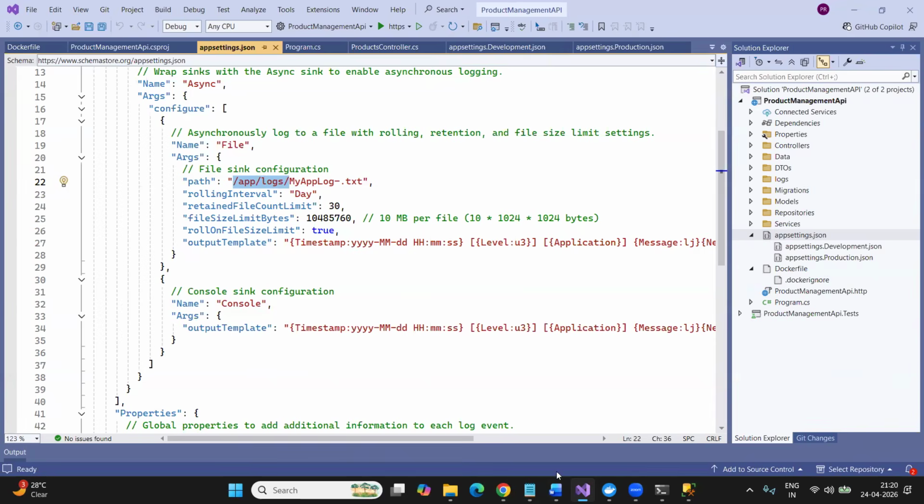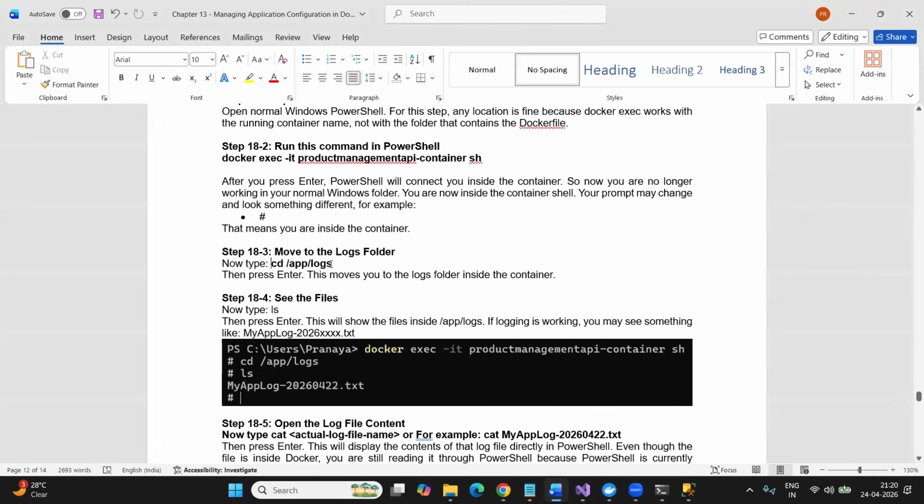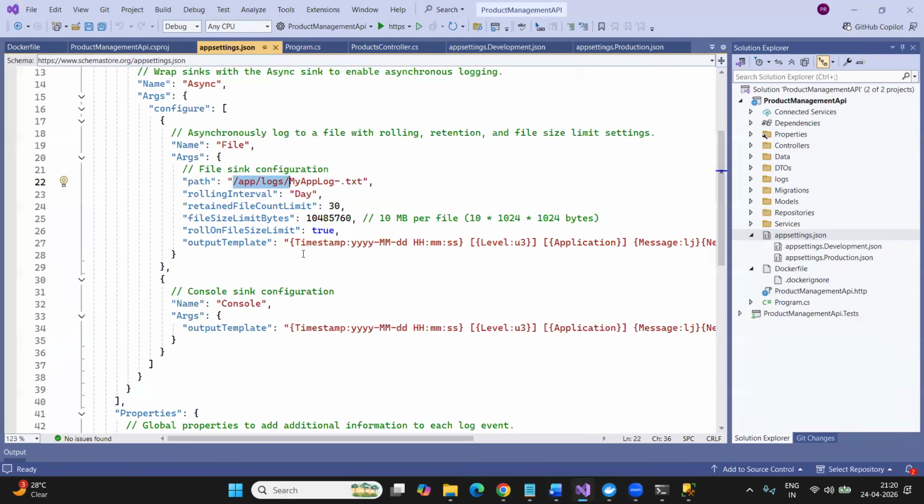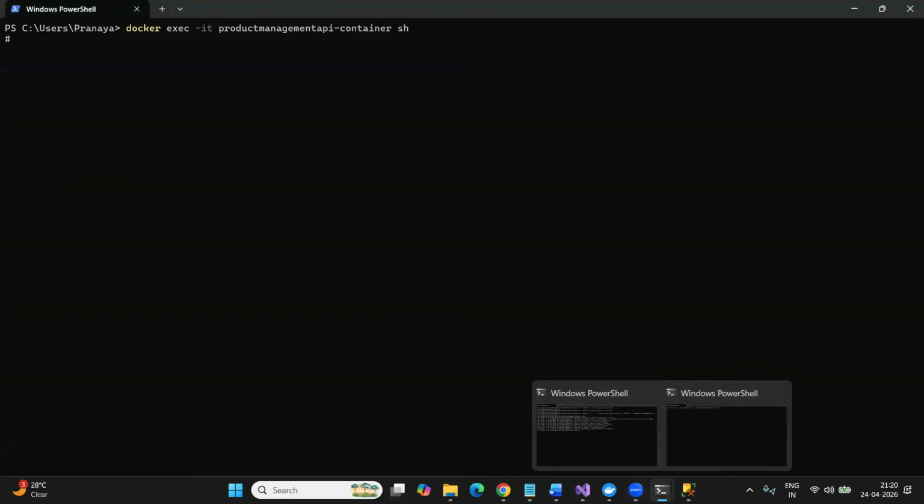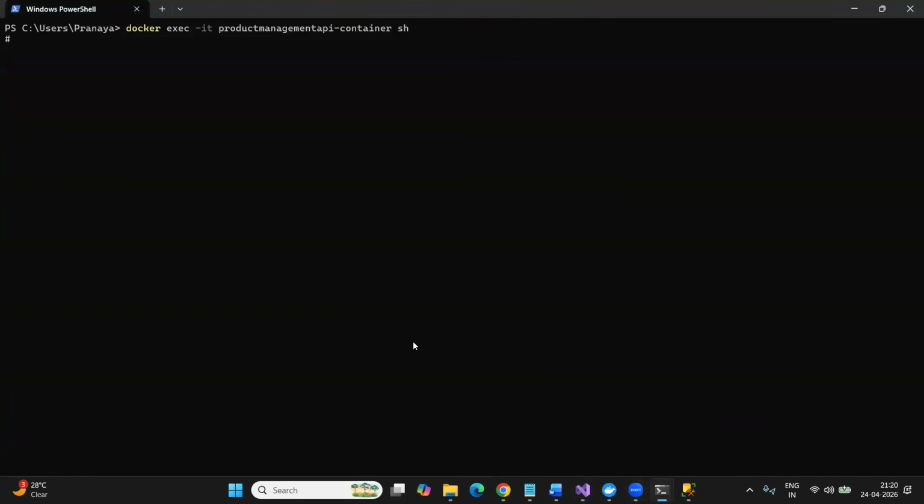Right. So now what I need to do is cd app/log. Please go to that. Basically, whatever your current working directory is, inside that directory within the container, it will create a folder app, within that folder this one, and within that folder that file is going to be created. Once we are inside the Docker container, next we need to go to that folder path.